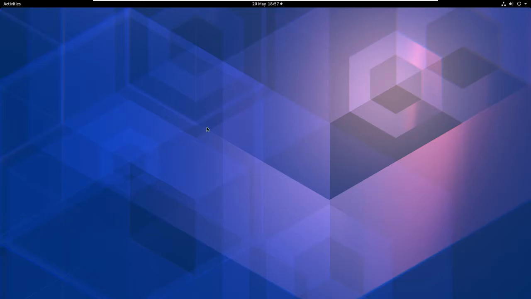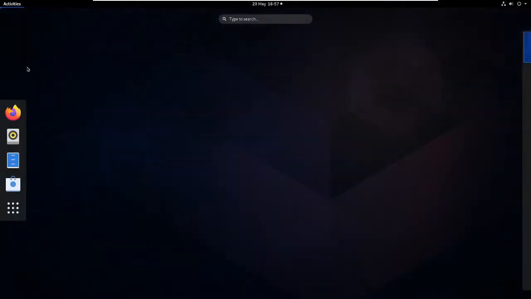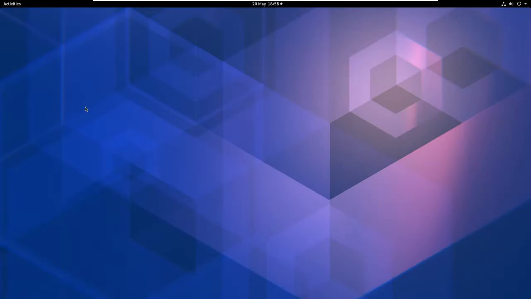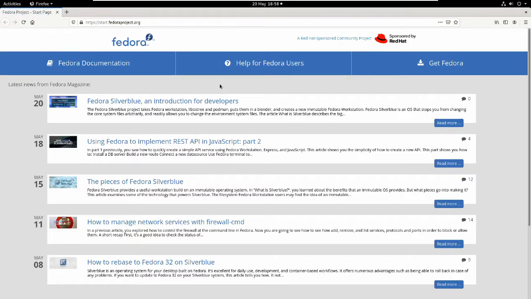If this loads. Huh. Quite slow. Quite slow. Should we try that again? There we go. That was weird. Great start. So this is the Fedora project. It's developed by Red Hat.